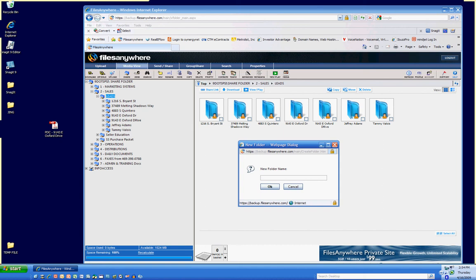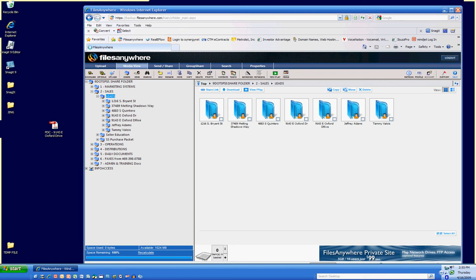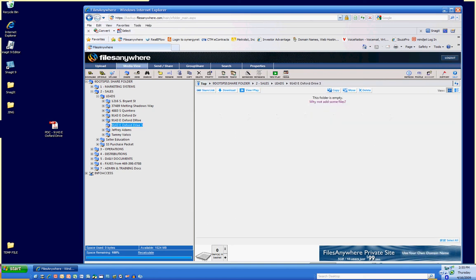and we'll call this 9143 East Oxford Drive. Now I've done this a couple times, so I'll just say this is East Oxford Drive number 3. And I'll click OK. And here's the folder. And you'll see in this view there's nothing in that folder. We want to upload this document there.